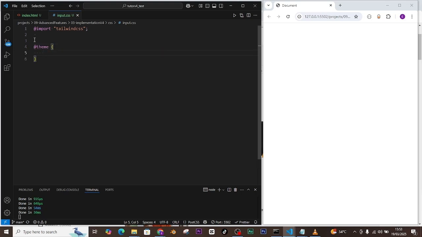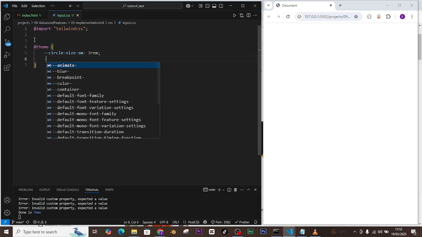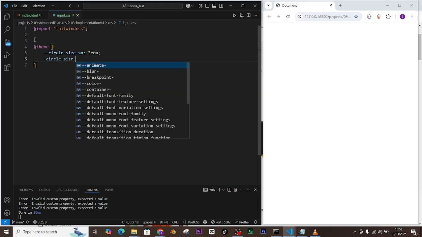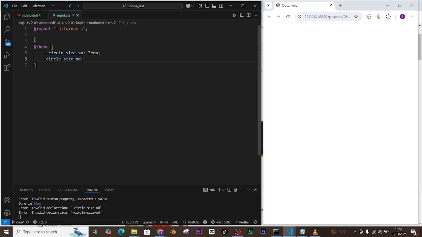So I'm going to call it circle size SM. I'll make that 3 rem. Then again, circle size MD. You'll notice the pattern that I'm using to name it. Circle size is the same thing. What changes is the SM and MD. So I'll make this 5 rem. Then circle size LG will be 7 rem. And circle size XL, I'll make that 10 rem.